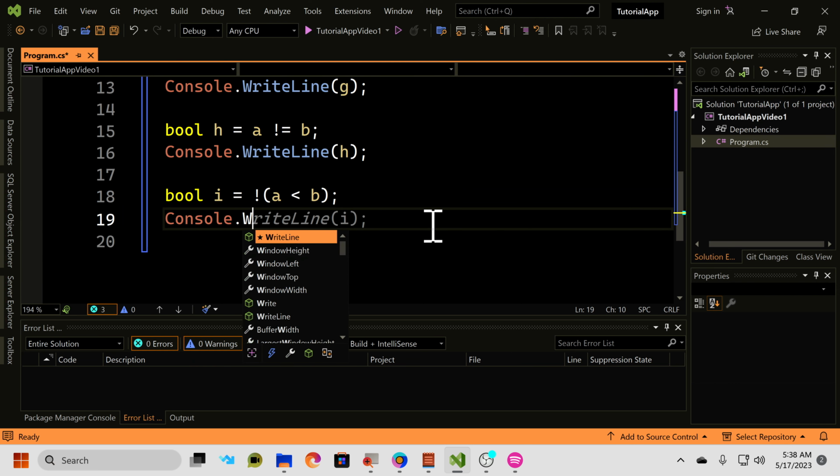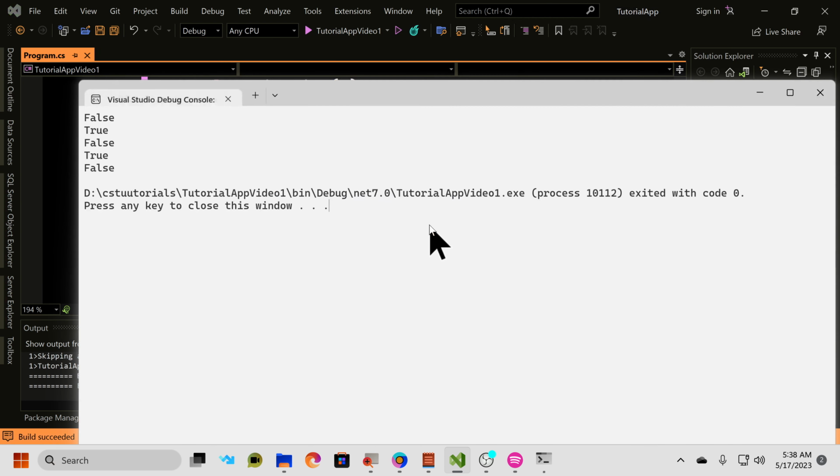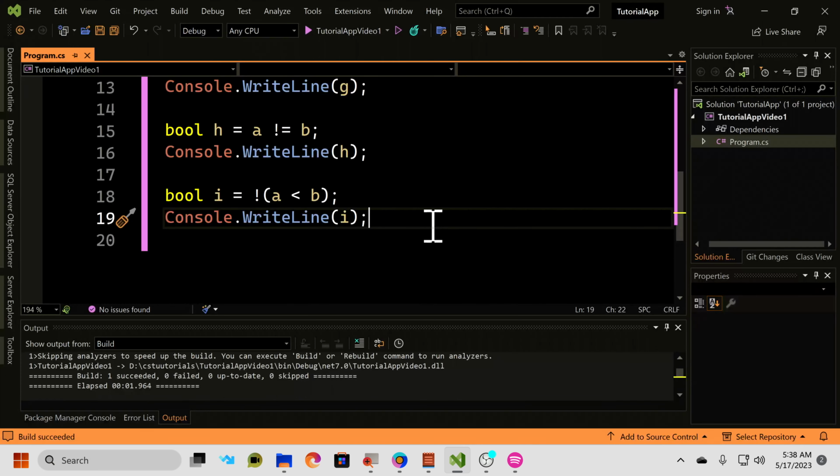So Console.WriteLine(i), like that. Let's go ahead now and run our code. And you can see all the trues and falses in our statements exactly how we figured it would go. And so that pretty much does it for relational operators. Let's go ahead and go back over these before we end.